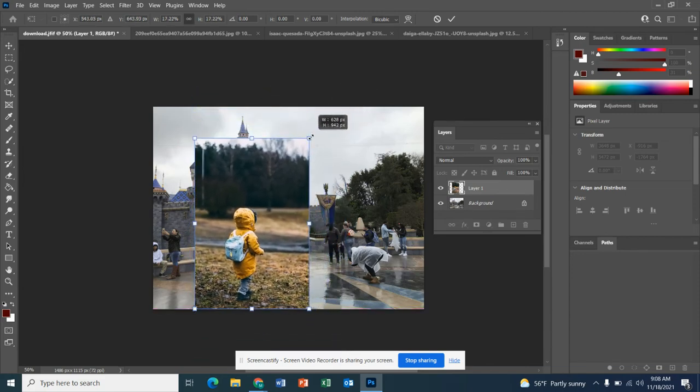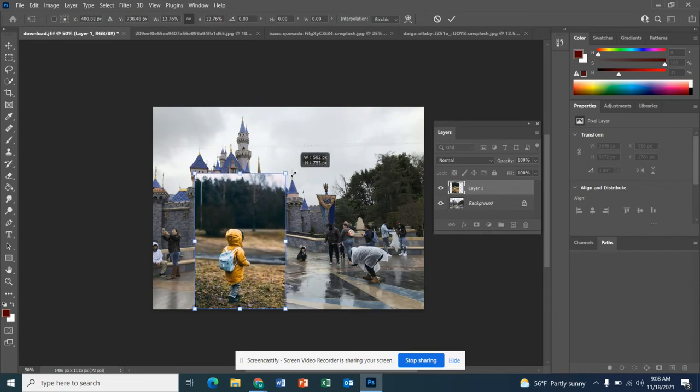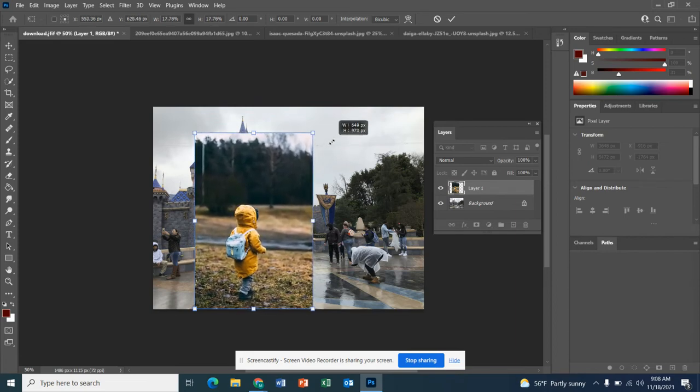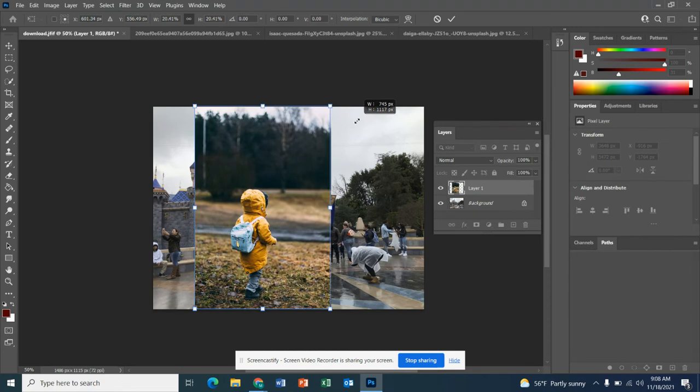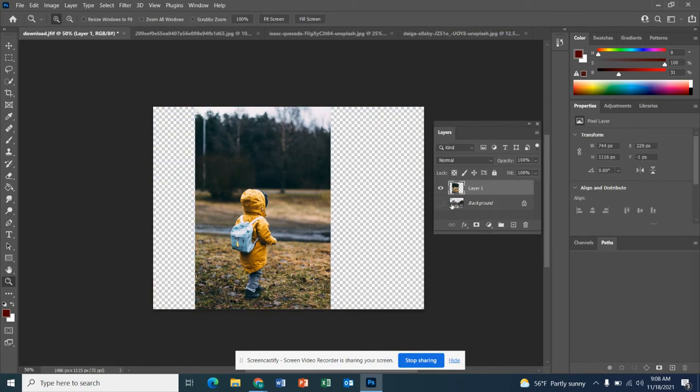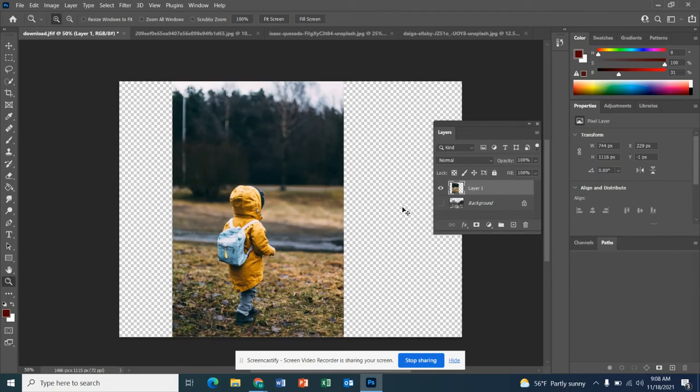We'll keep him about the size of the frame for now. We can adjust him later on. Once you're satisfied with your scale, always remember to press Enter on your keyboard or the check right here, commit to transform. Okay. Next, you can turn off the background if you want. Next, we're going to do a mask on this child.